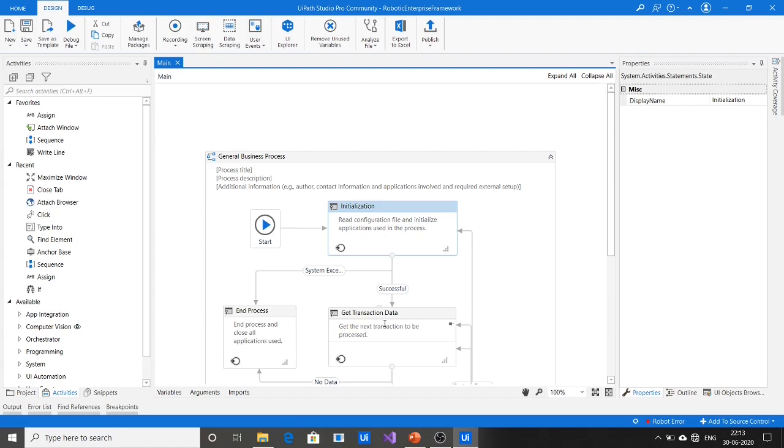What does it mean? It means that, for example, if your application opens but cannot process, that is a failure, or if your application processes correctly, then it is successful.